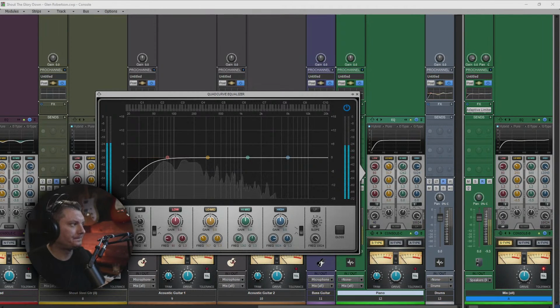Okay. A lot of low end there that we don't necessarily need, because the bass guitar is actually going to inhabit that space.